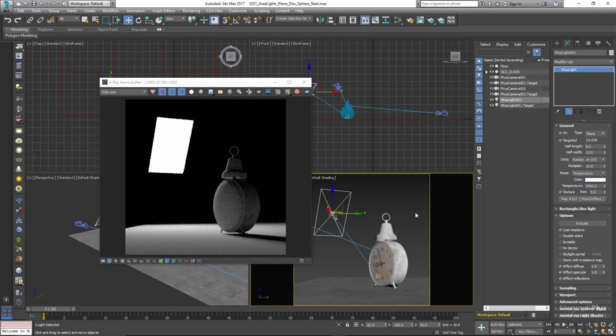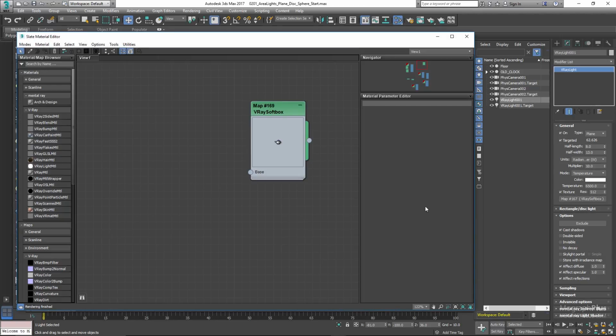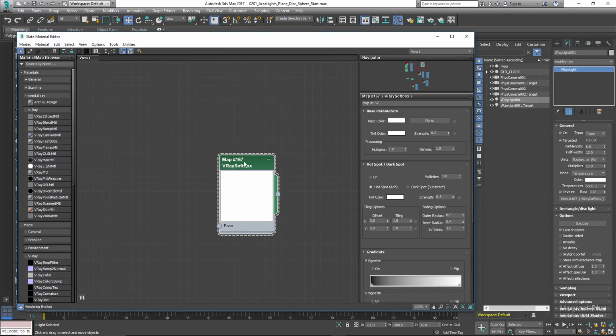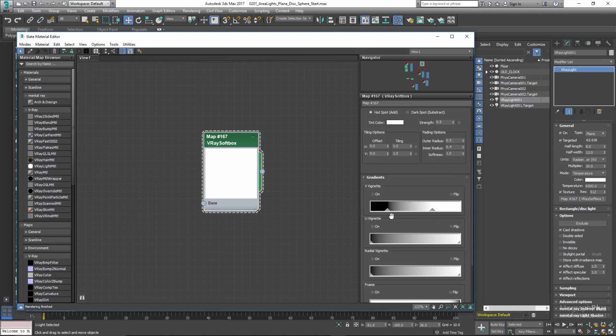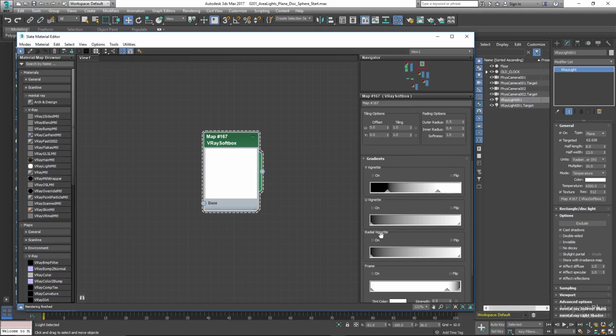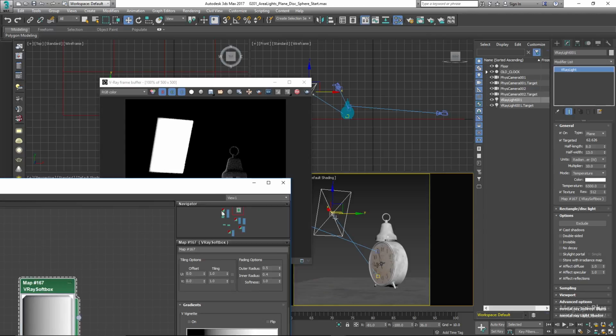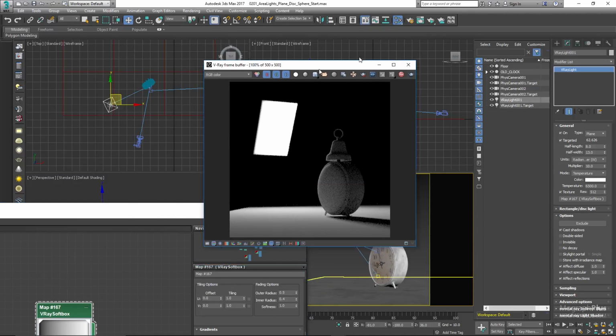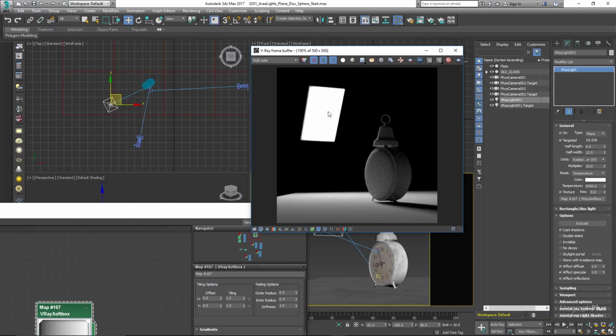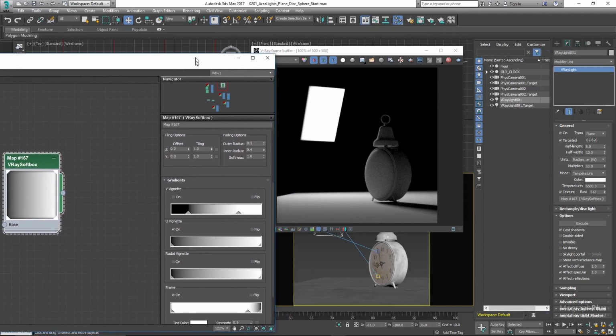press M to open up Material Editor, and let's drag this map to our active view. Double click on it to select it. If you come down, you can make the softbox to have a frame and a U vignetting. And as you can see, the softbox is quite visible on our light surface. And also it will be visible in our reflections.